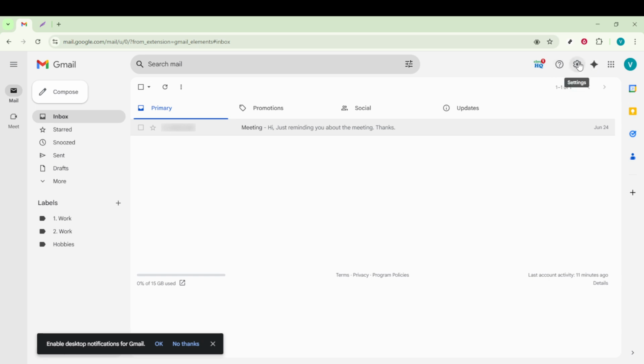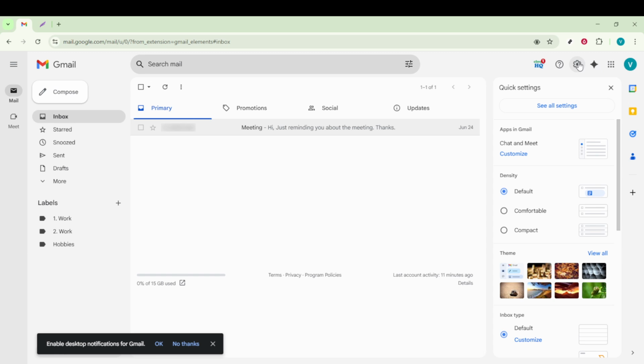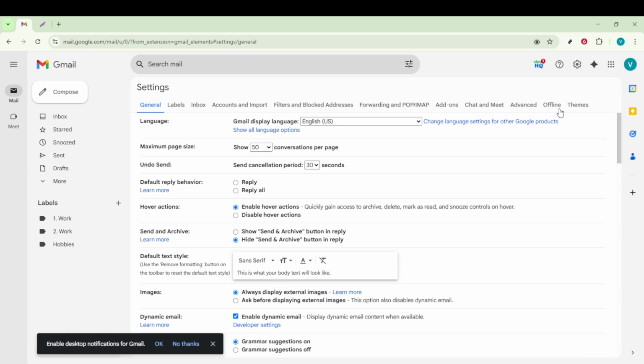This option will take you to a more detailed settings page where you can find everything you need to configure your Gmail experience. Navigate to the tab labeled Chat and Meet. This tab is the control center for all matters related to Google Chat and Google Meet, which are integrated messaging and video chatting services in Gmail.